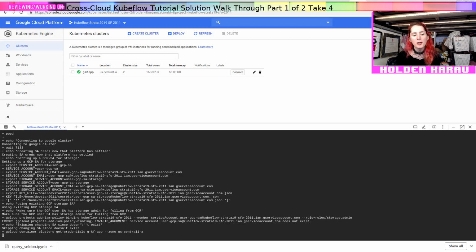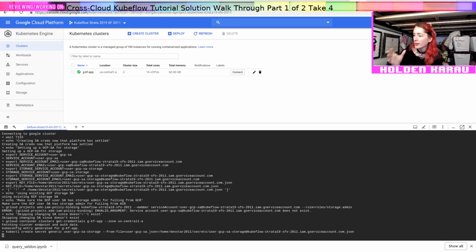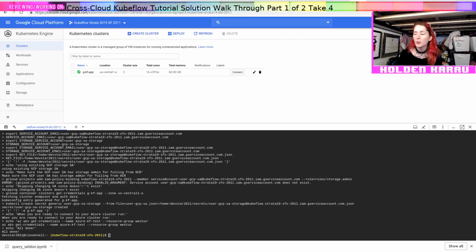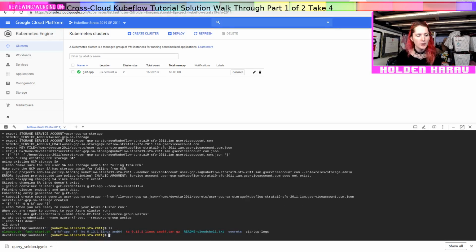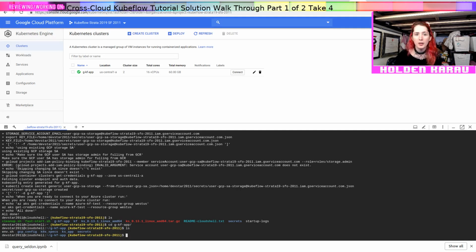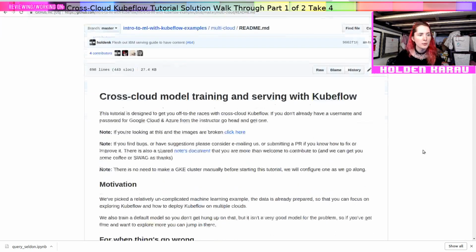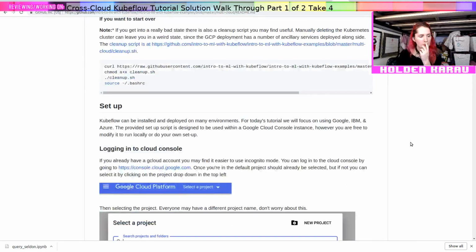And so this part is automated because I wanted to disable IAP. And IAP, we'll talk more about it actually while it's applying, because it does take a few minutes to apply. So we have a Kubeflow app called GKF app, and we can go into it and start taking a look around. So let's go back to our README and see what it says to do.